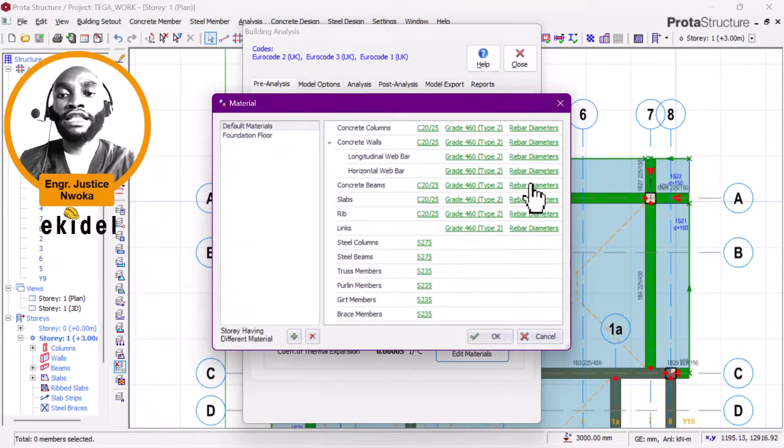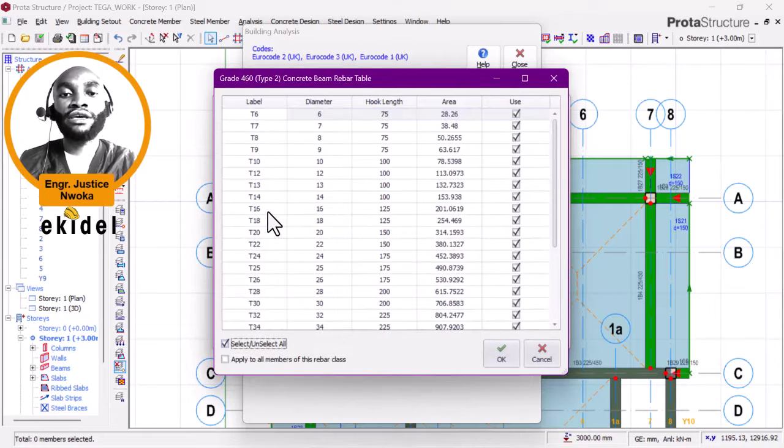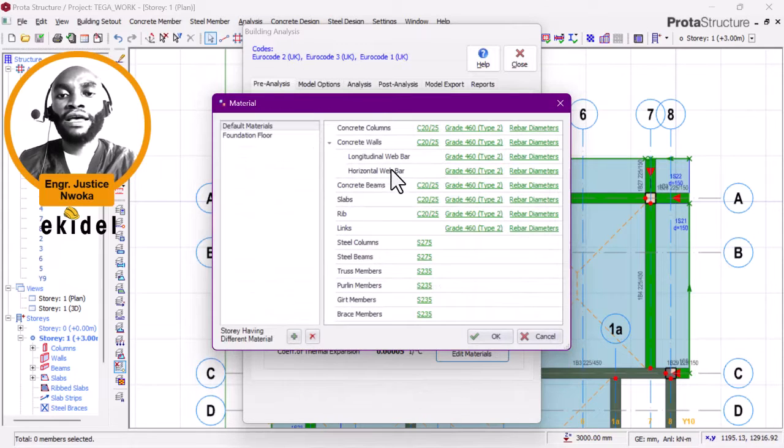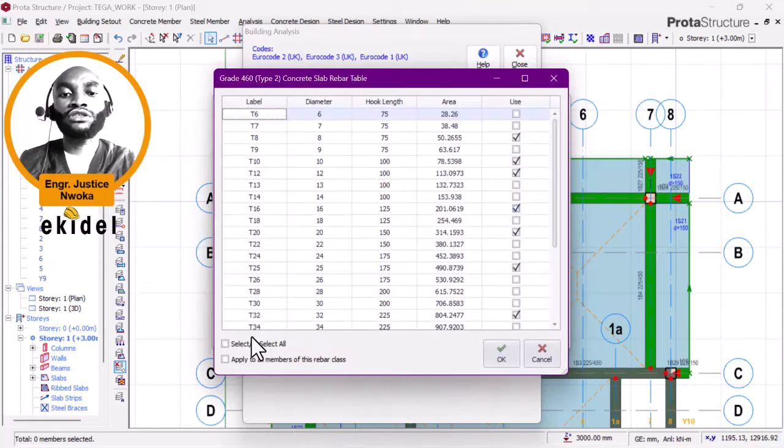I'll come to beam right now, click on beam here, and do the same again. I'll choose 16 and then 20 at maximum. That's fine, and then okay. And then for my slab, I will choose only 12 for slab. Come here and choose 12 for slab, and okay.